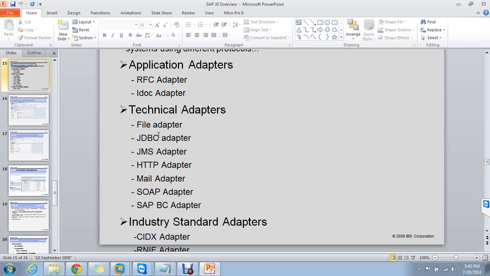So the file adapter is used to pick the file or to send the file from and to systems. A JDBC adapter is used to read data or to insert data into some database table. The database may be Oracle or SQL or DB2, any. So the JDBC adapter deals with tables.